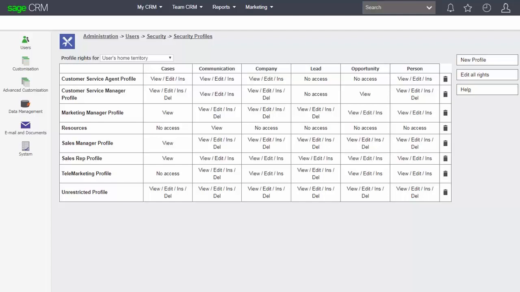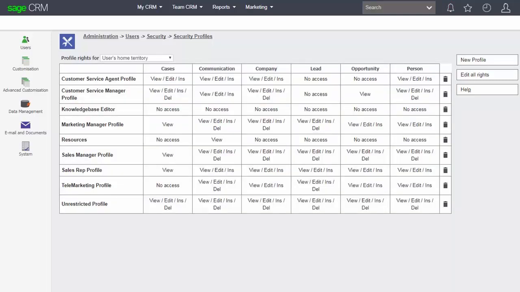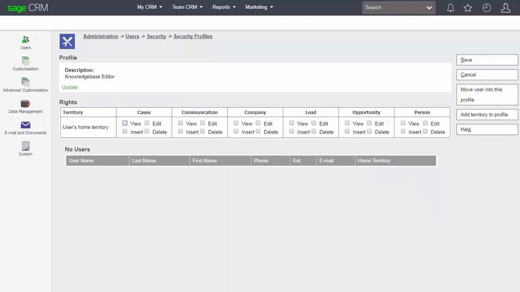So what we're going to do is create a new profile here that I'm going to call Knowledge Base Editor. I type in Knowledge Base Editor as the name of the profile, and by clicking here I can now determine the rights for each of the entities that we have.